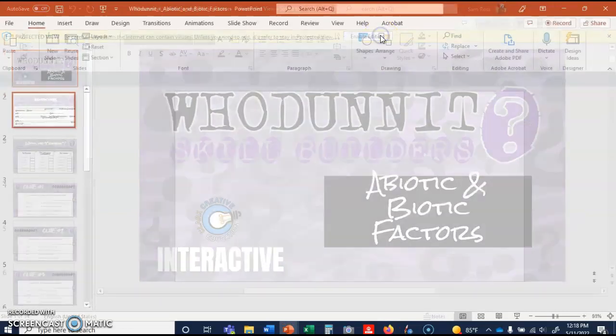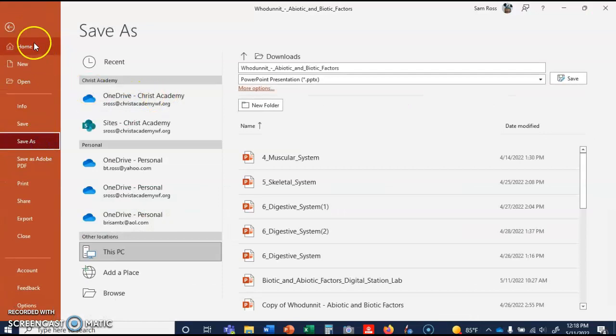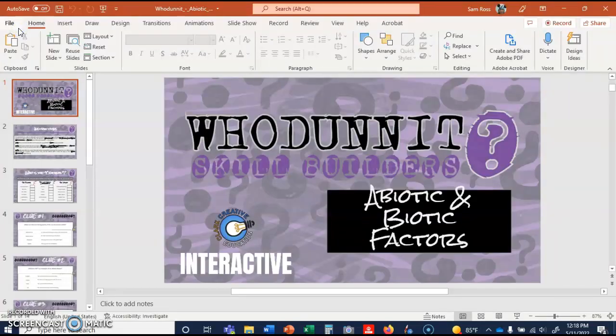Okay. Enable editing, file, save as, put it in your OneDrive because you're going to submit it. All right, so this is Whodunnit, Skill Builder, Abiotic and Biotic factors.